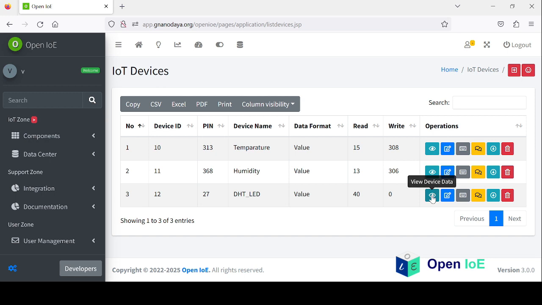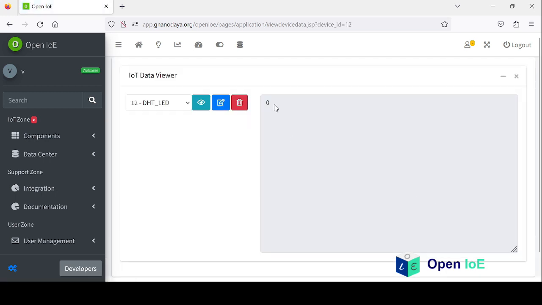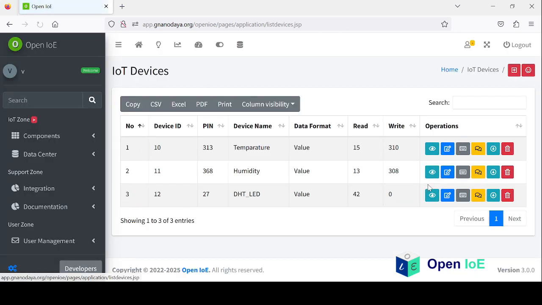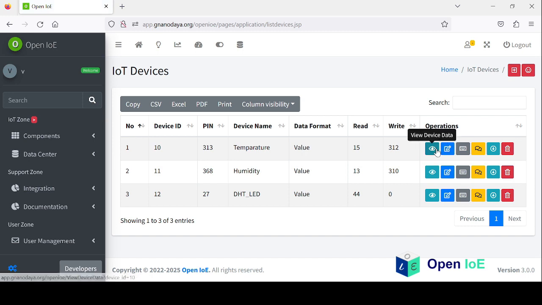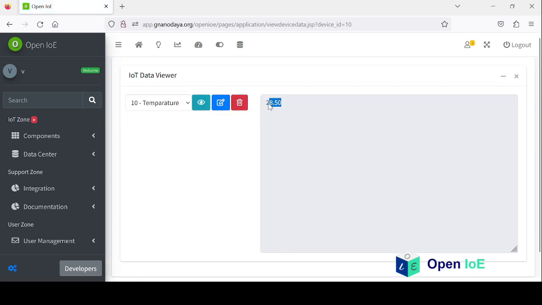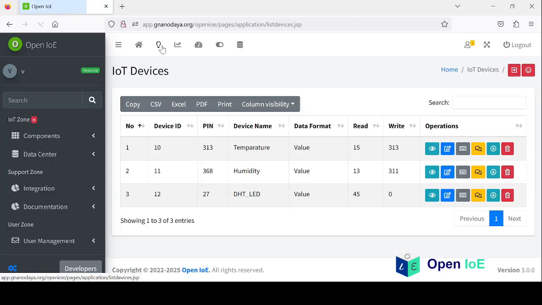There is a provision to see the raw data in this IoT platform. If you want to see the humidity data, you can see the current value coming into the IoT platform. Similarly, if you want to see the temperature value, you can see it in the IoT platform itself.